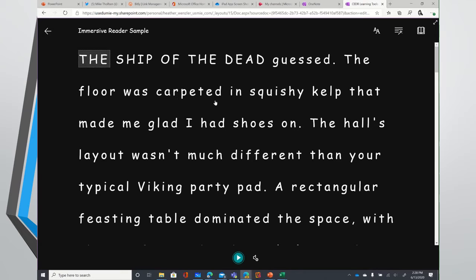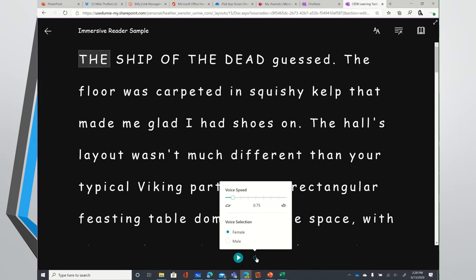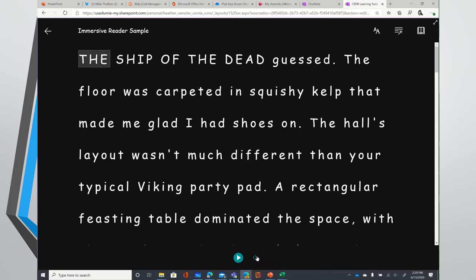Well, first you'll notice the color has changed. It's a lot bigger. So there's a few things that the student has access to. First at the bottom, there are some voice settings. So the student can have this read out loud at speed, a little faster or a little slower, depending on the needs of the student. And the student can choose a male or a female voice, depending on preference. Up in the upper right corner is where the magic really happens.